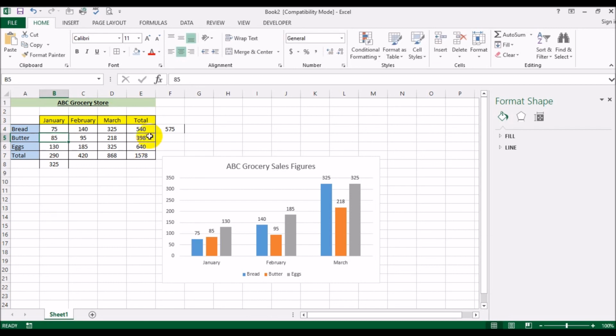Okay, so you see from 110 it dropped to 75. So the total across for the bread dropped from 575 to 540. And similarly the January total for the store for all the 3 products used to be 325. Now it's dropped to 290. And this bar also reduced in height because it used to be 110, now it's down to 75.